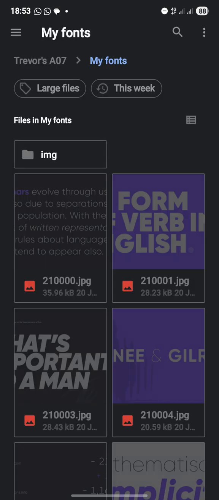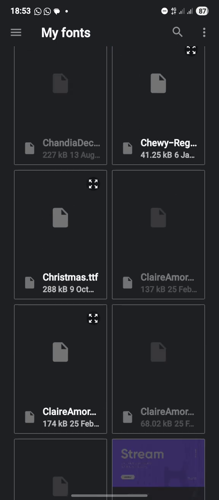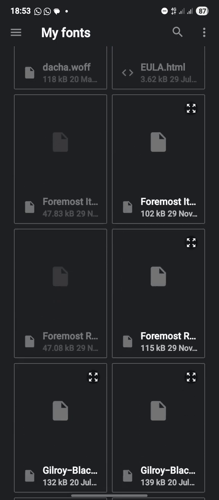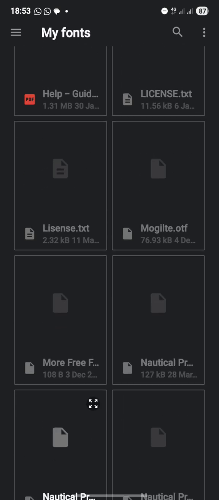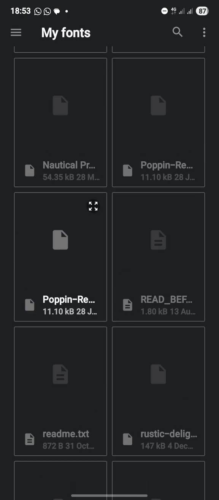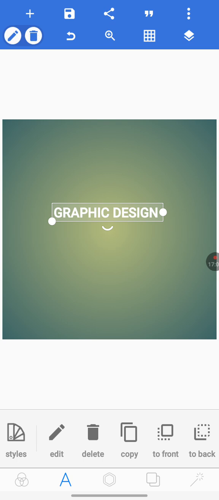and go on my fonts. Whew, okay, here it is. So you'll find poppins. Just press there. You wait for it. So it has loaded.